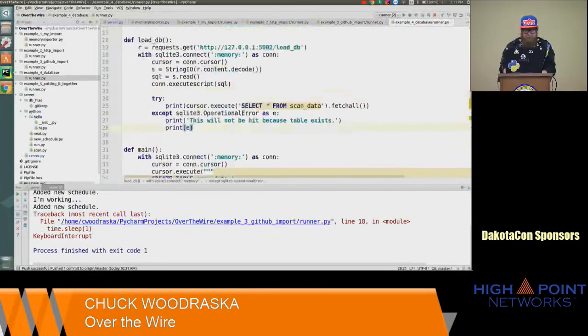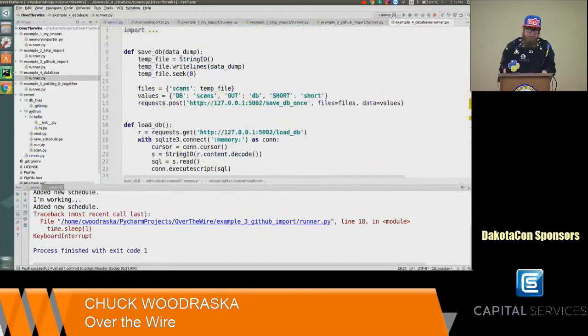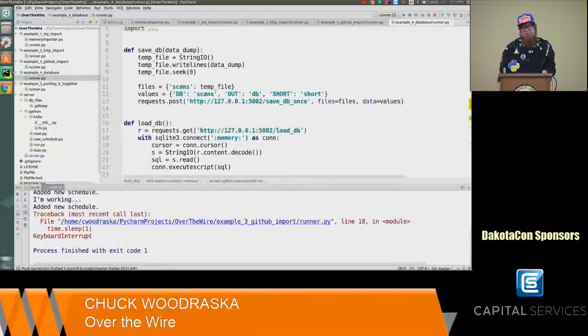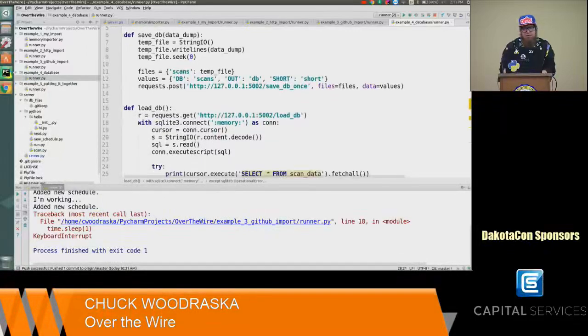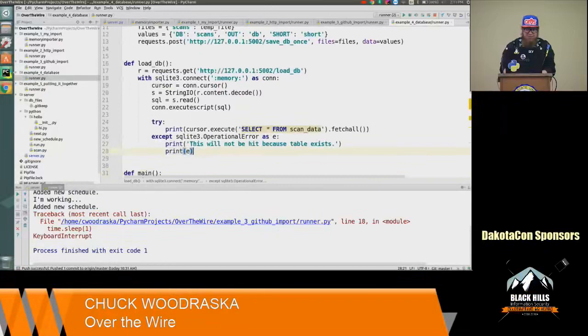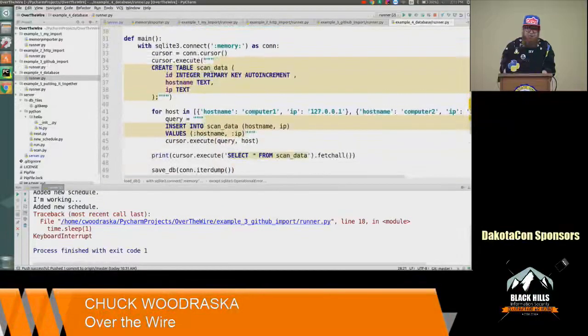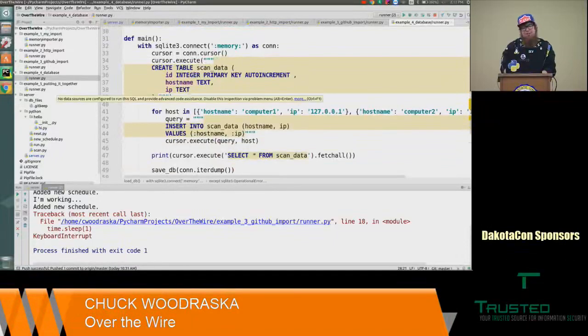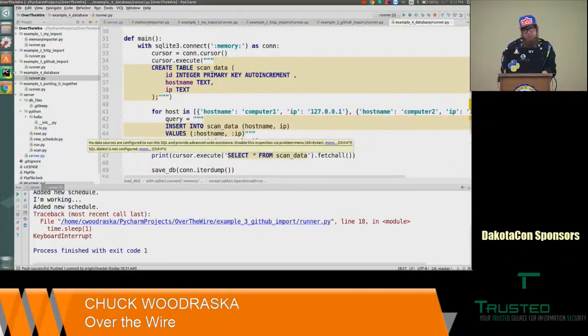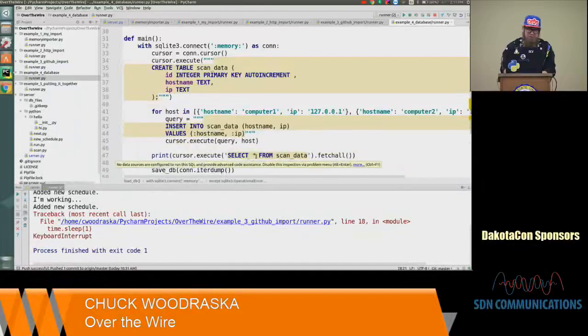And go to the code here a little bit. We have a save DB function that's going to save it back to our server. We have a load DB function that's going to load it back up from the server. And the main one right here is going to just create a database, insert some data into there. It's going to select some data just to show that we actually put some data in there.